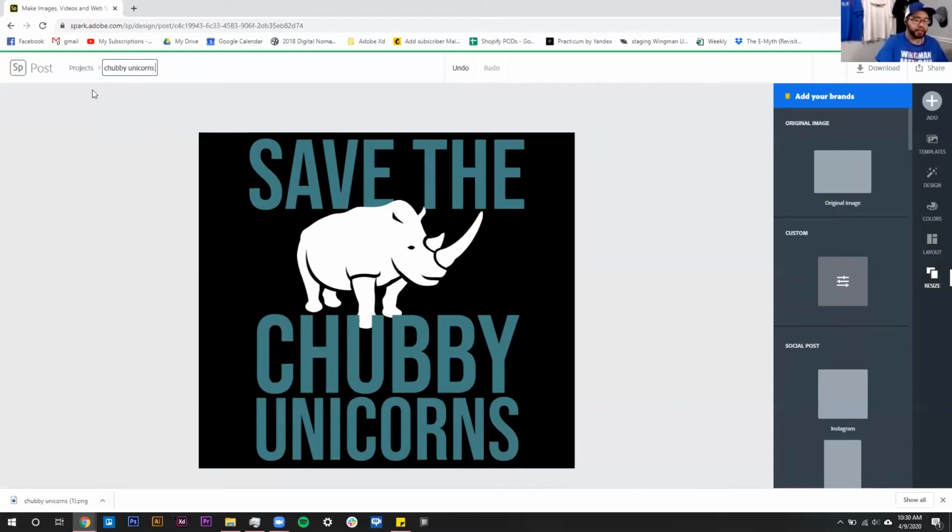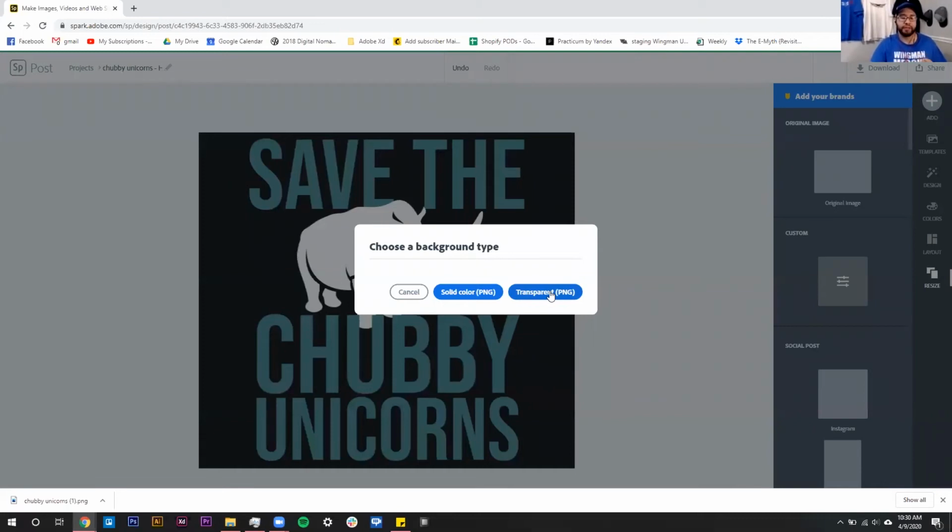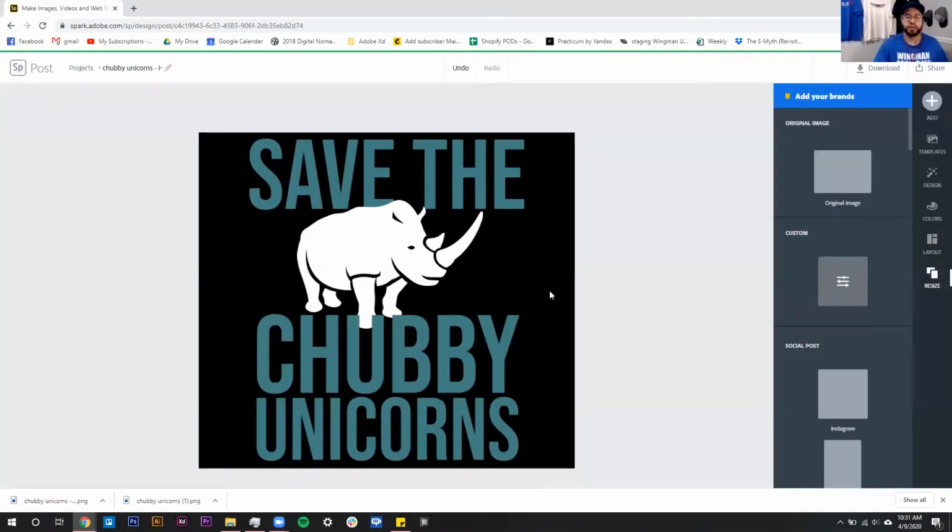So I'm going to name this one. I'll put a dash and I'll call it hoodie. So that way, when I come over here to the download button, I download it as a PNG and I hit transparent, I'll have that file named Chubby Unicorn's Hoodie again, so I can just easily identify it. So there you can see it downloaded once again in the bottom left-hand corner here.